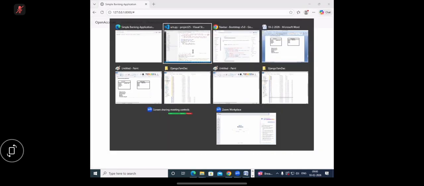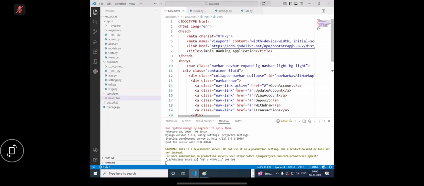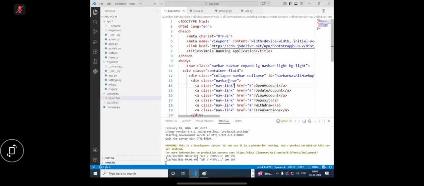Clear? Okay. Now this is active. But if you want, you can change that. Because it is active, it is activated. But if I remove this, it is a navigation link. Now you can see all these: open account, update account, view account, deposit, withdraw, and transactions. Clear?